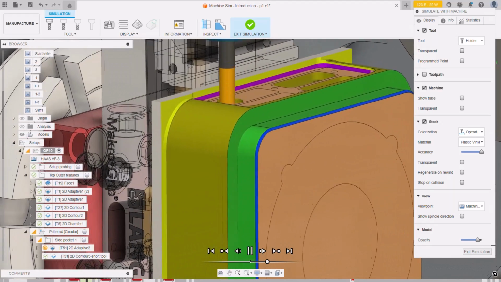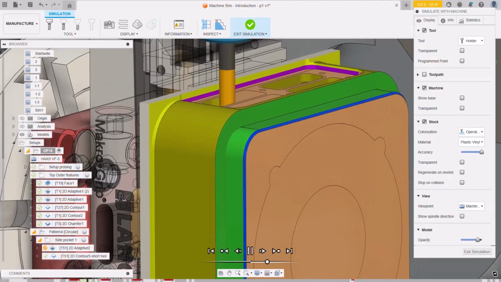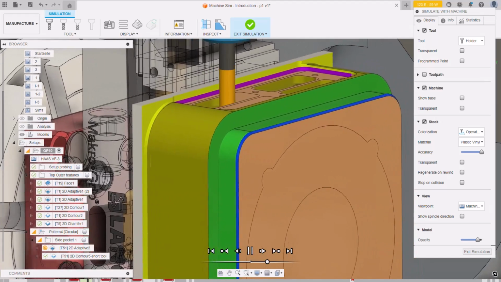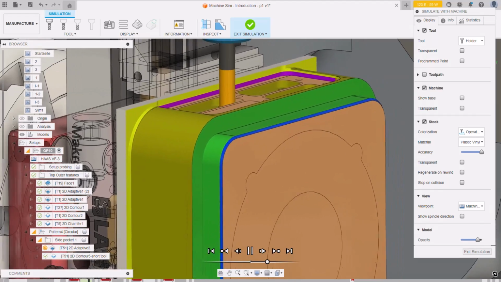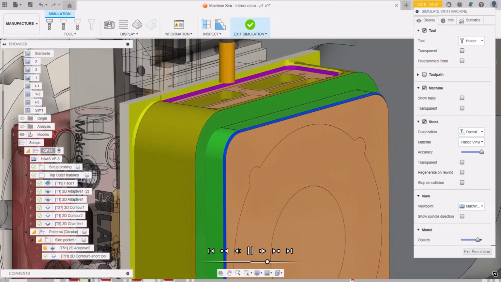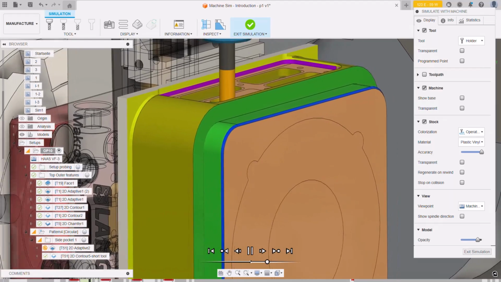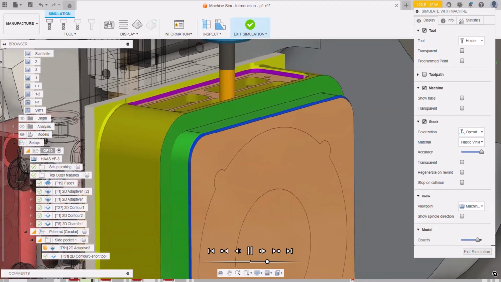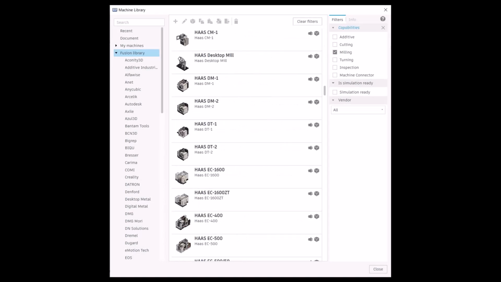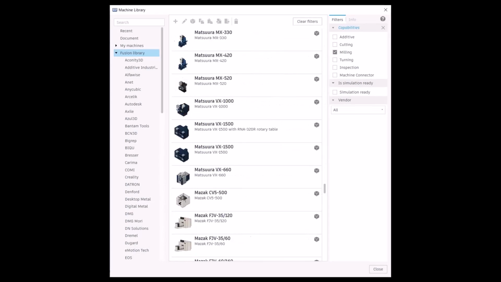Simulation of your toolpaths on your machine tool is so helpful. Once you see it work, you won't want to program without it. Other videos cover the process of creating your own custom machines, but this video will show how to simulate using one of the machines from the Fusion library. The library contains a large number of machines from various manufacturers, as well as some generic Autodesk ones.